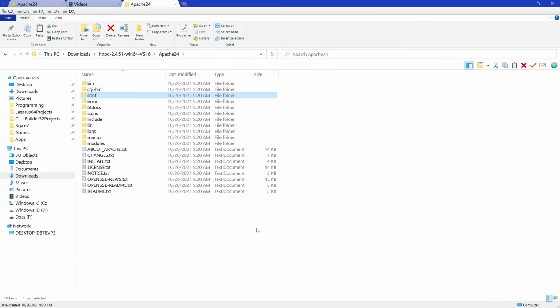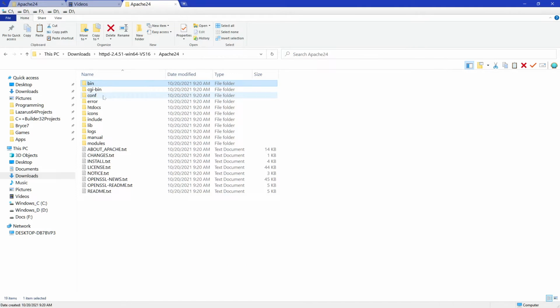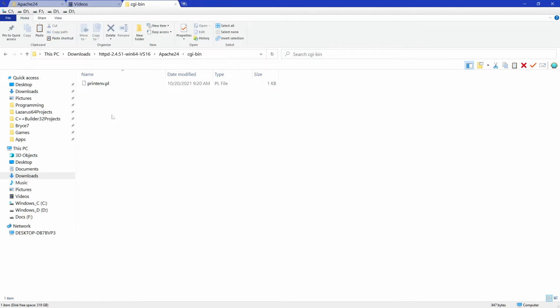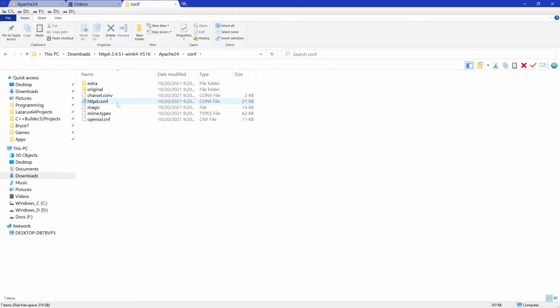Now let's take a look at this Apache24 directory. The bin directory is where your executables are, including the main one, which is httpd.exe. The cgi-bin is where the CGI scripts go, and if you don't put them here, they won't execute. Then we have the conf, which is the configuration files, where the httpd.conf is.